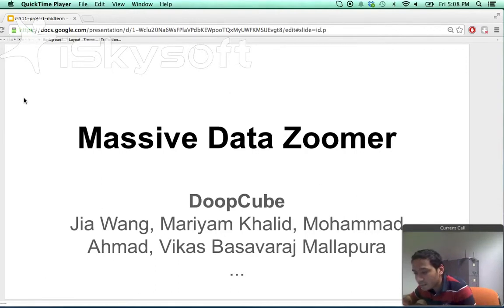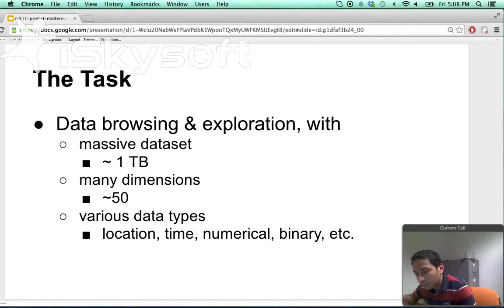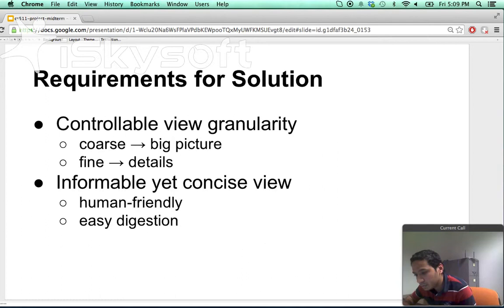Hi, this is Team DubeCube doing a project called Massive Data Zoomer in the data discovery and data visualization theme. So the querying challenge in big data would be the massive data set in terms of 1 terabyte size, many dimensions in terms of 50 attributes in Yahoo dataset, as well as the various data types such as numerical, binary, and timestamp, etc.